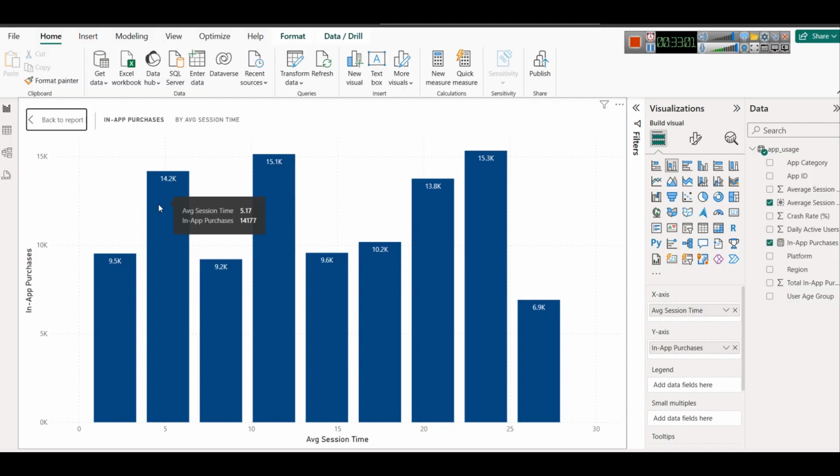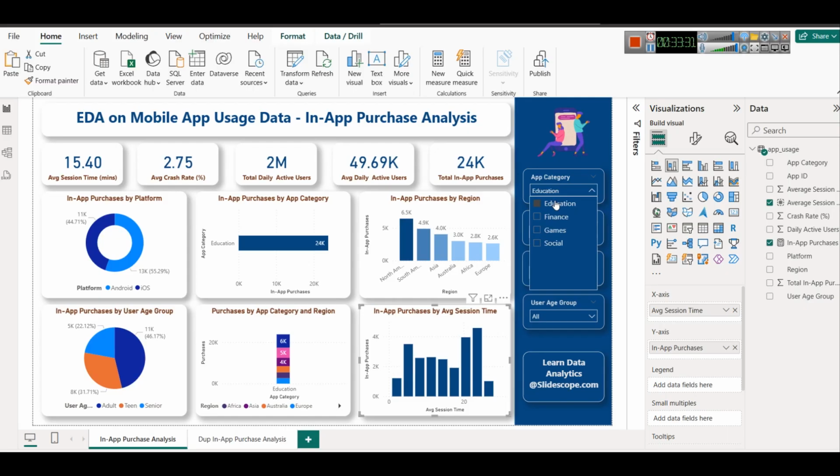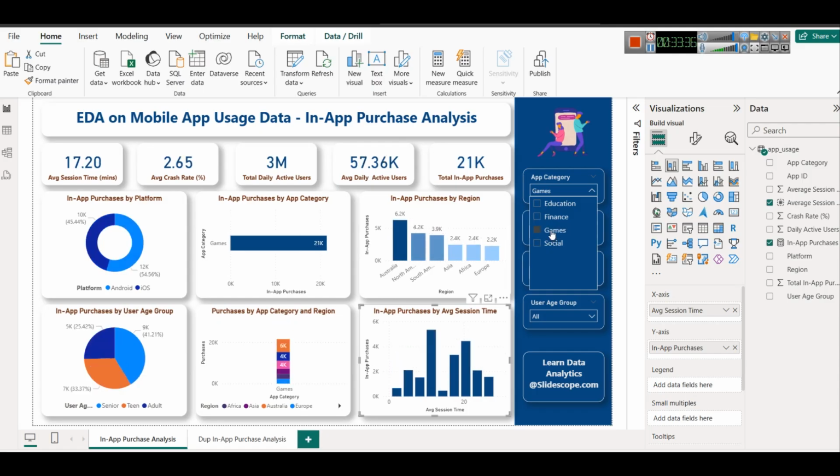So you can see in different session time groups we have different in-app purchase values, and this gives us information on whether, if we engage users, they are likely to buy more or not. And this will be different in different categories also. For example, in the educational category people who are spending more time are buying more. In finance you can see how it is. In games, it's not necessarily that if people are spending more time then they are buying.